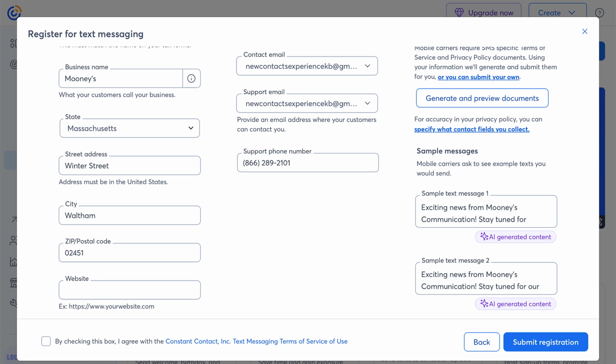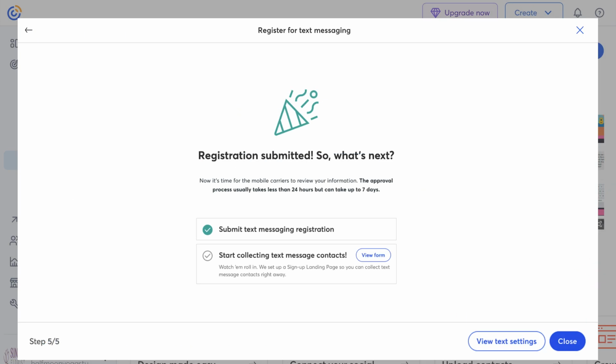Lastly, review all of your information. Make sure everything is correct and edit as necessary. Click the checkbox to agree to our terms and conditions, and then click Submit Registration. Your registration has now been submitted and can take up to 5 to 7 business days to be approved. Once your registration is approved, you can begin creating SMS communications.